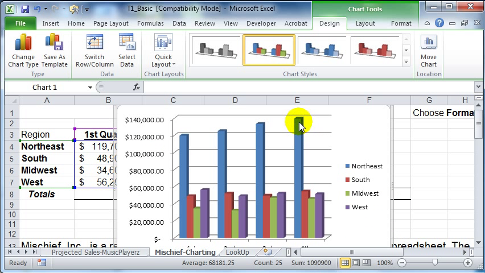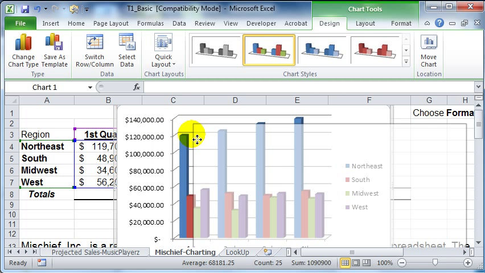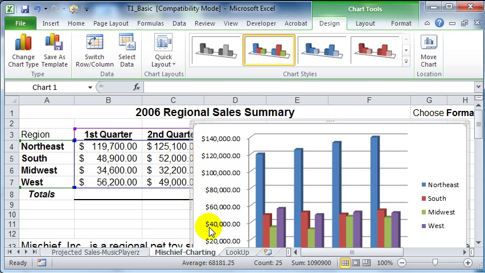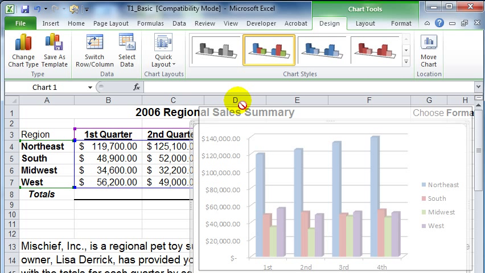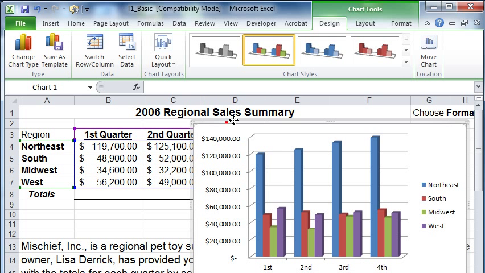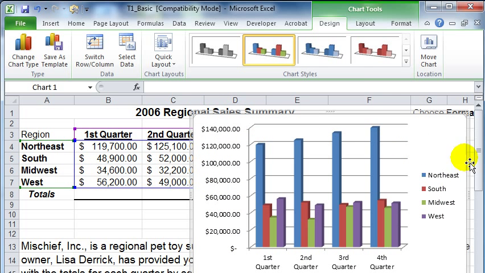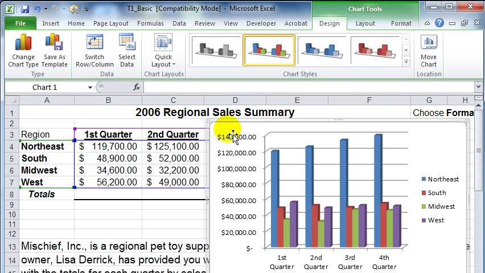Right away, the system actually shows the business graph to me. Let me adjust this just a little bit so you can see it a little better. So that's the chart, including the legend indicating the four regions, and also the four quarters and the actual dollar amounts.